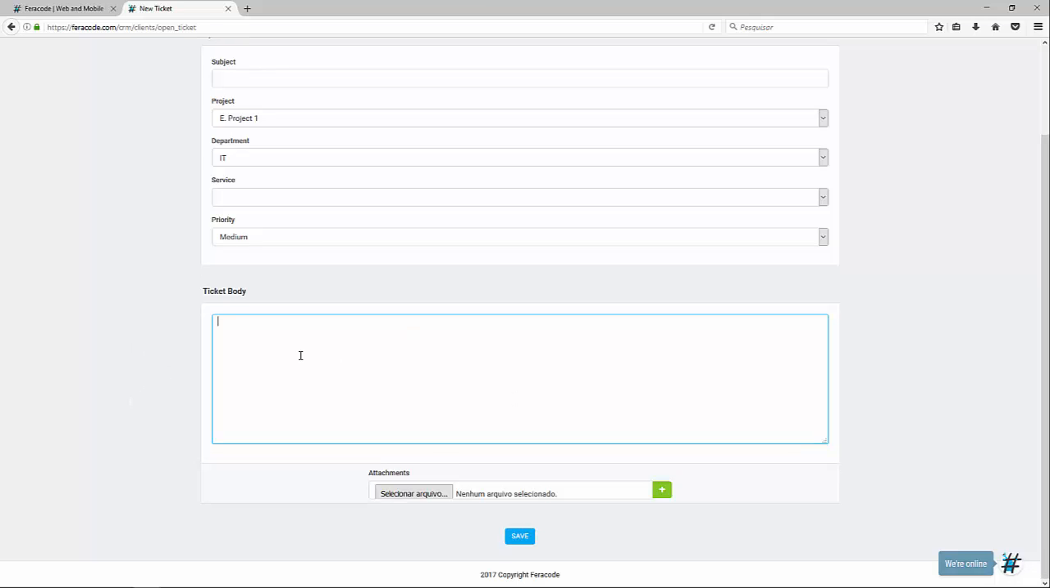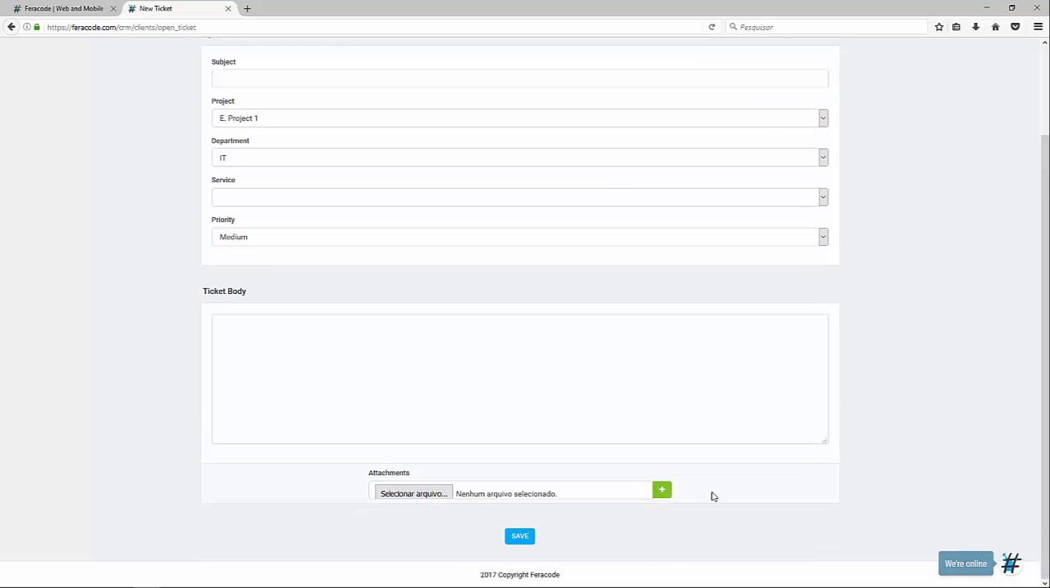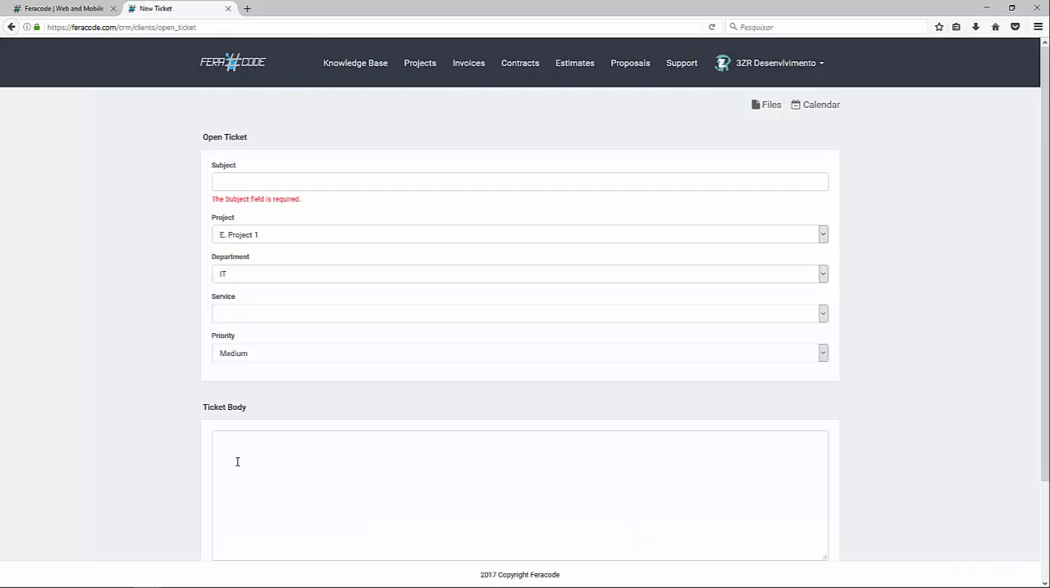Finally, you can write your ticket right here, all the message, and you can select some attachments, and you can even insert more attachments to the ticket or remove it simply and easy like that. Once that's done, just click save.